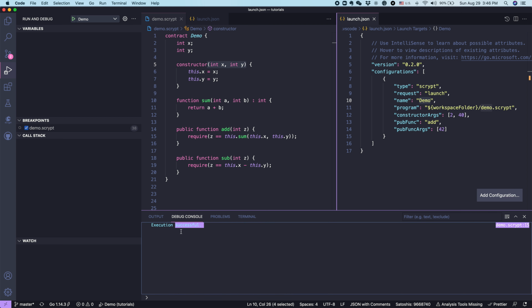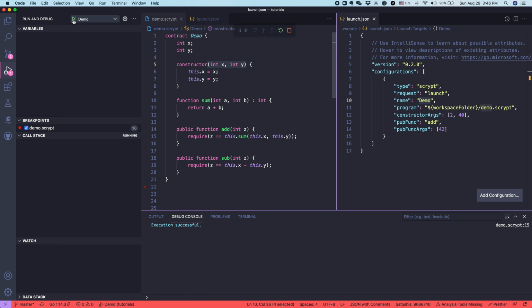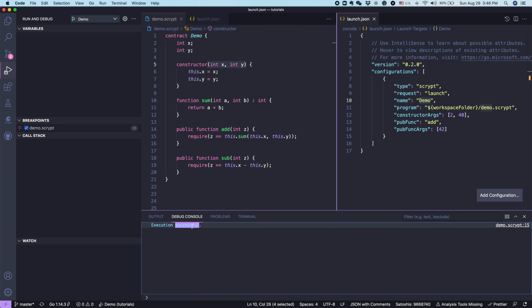It says execution successful. Let's run it again just to see. If we go to the bottom, to the debug console panel, and run again, we'll see it succeeded. So this is basically the workflow of how to run a contract within VS Code.